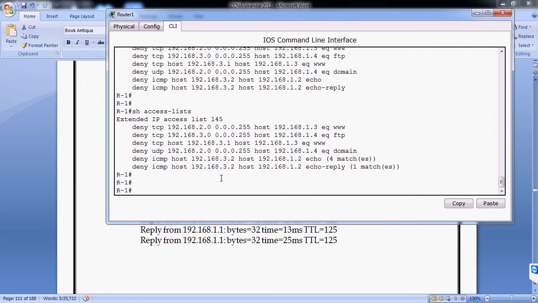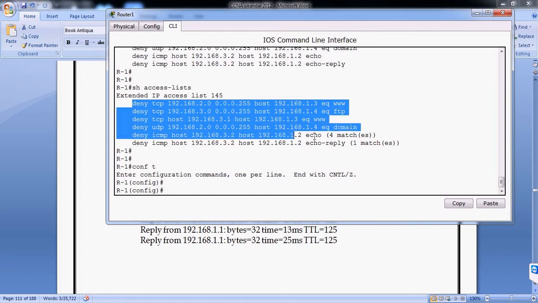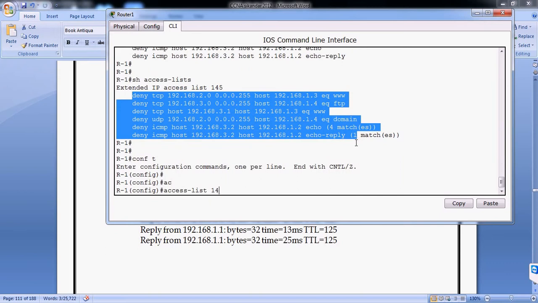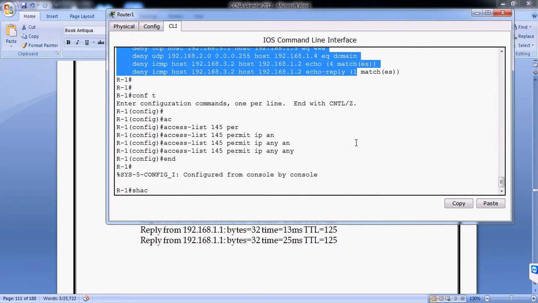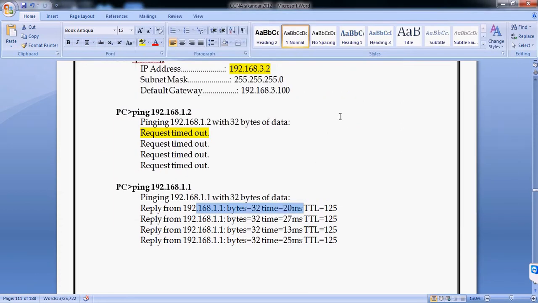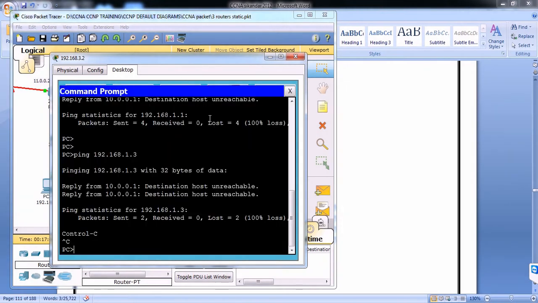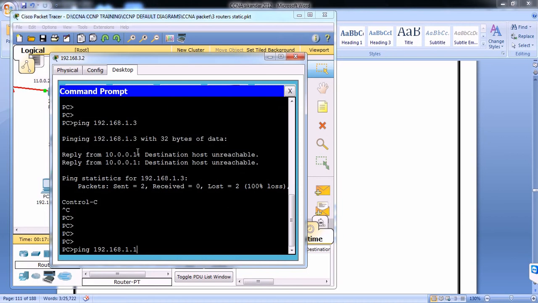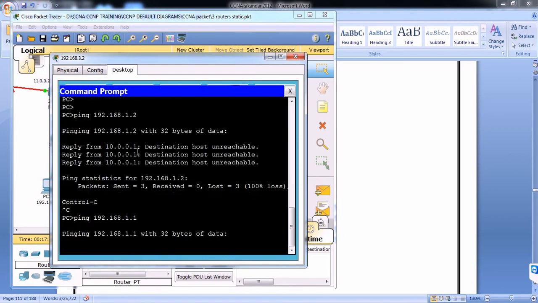The reason I am not able to see it is that I forgot one statement. I denied all these things, but I did not give any permit statement. So: access-list 145 permit ip any any. This is mandatory, and I just forgot that statement. That's the reason, when I tried to ping in my computers, I was not able to get a reply even to 1.3 or 1.1, because it's denying. Between 1.2 and 3.2 there should be no communication, but I should be able to ping 1.1.